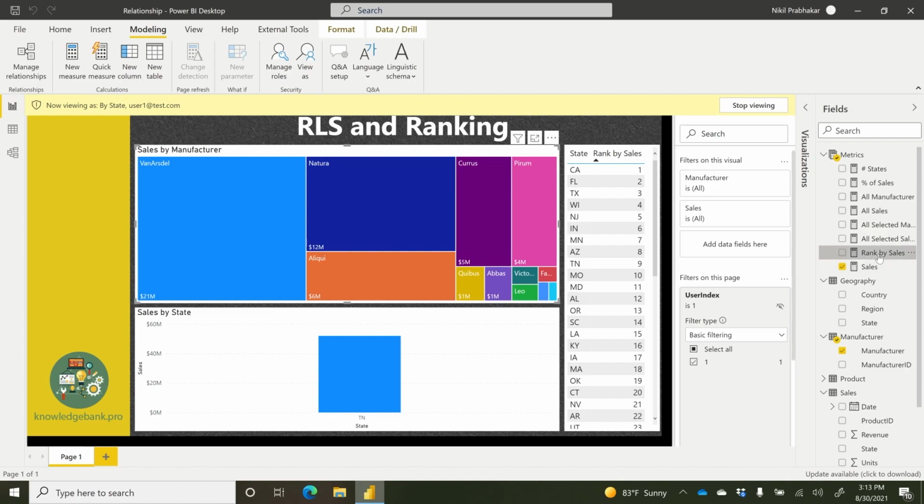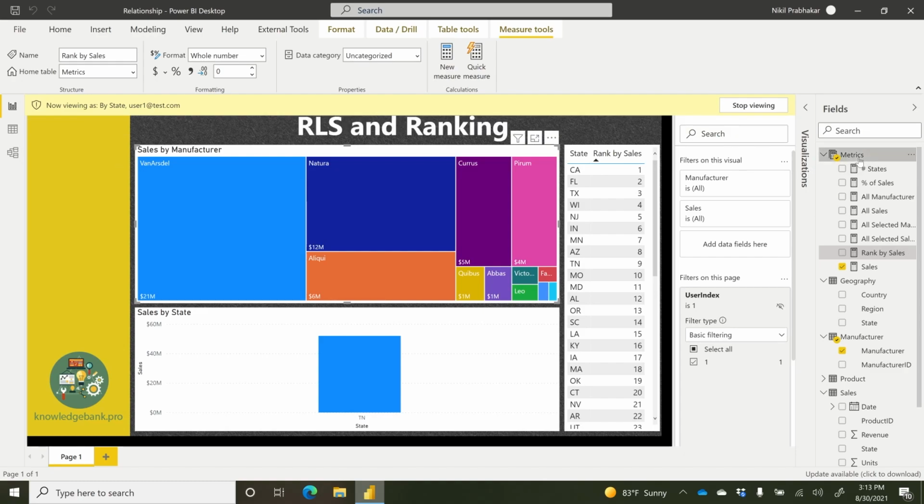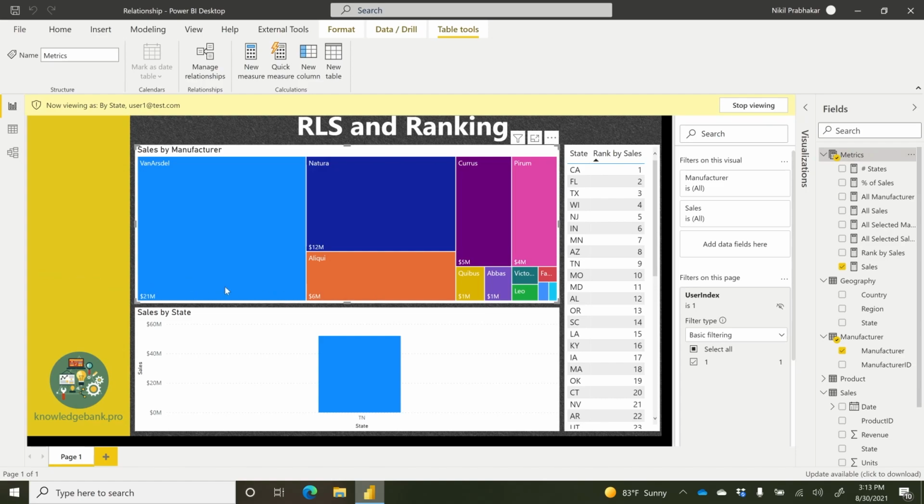And of course, you need to make sure you change the calculation so that it works across all the user indexes, all the user state table. So these are the tweaks you need to do to get this to work. But keep in mind, this is really a hack. Like I said before, this user index column filter is key. Hiding it is key.